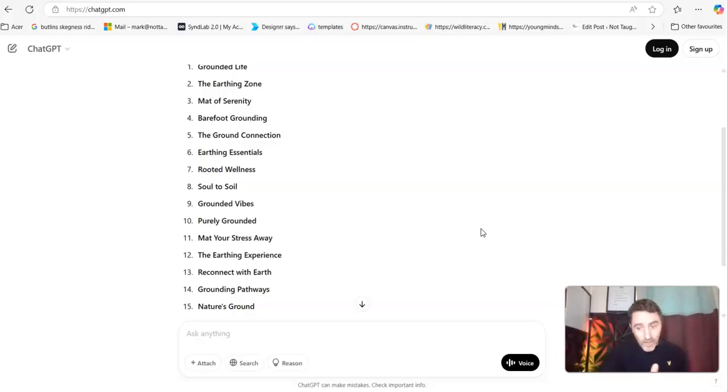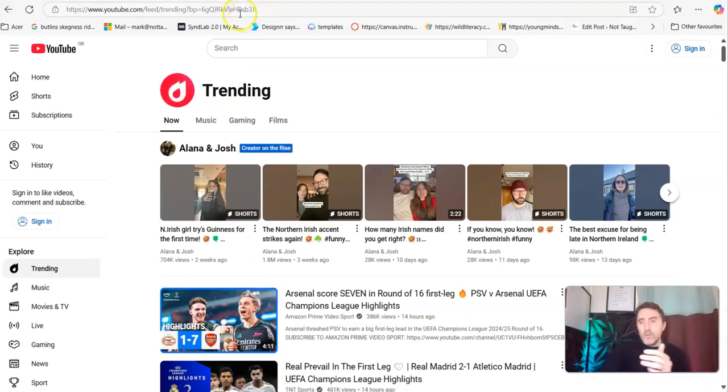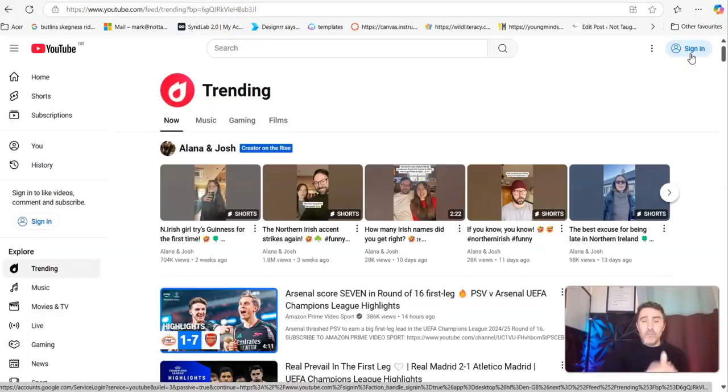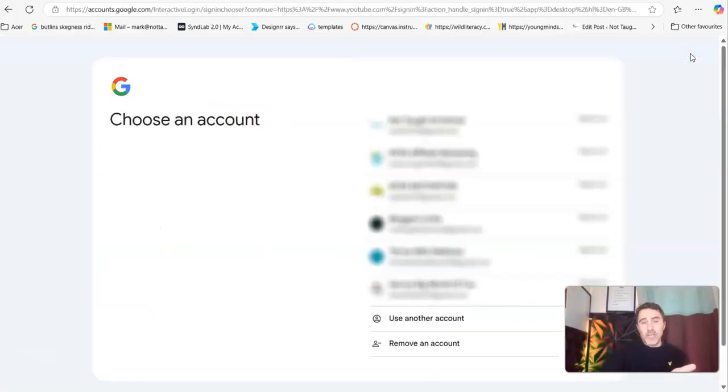So if you do not have a YouTube account, you don't need to worry. You just simply go over to YouTube like so. Over on the right hand side, it will say sign in. If you're on a mobile, it will be at the bottom right. Now, on the sign in, if you don't have an account, you just simply click it. Look, I'll show you. You click on sign in. And if you have an account, it would obviously show your accounts here.